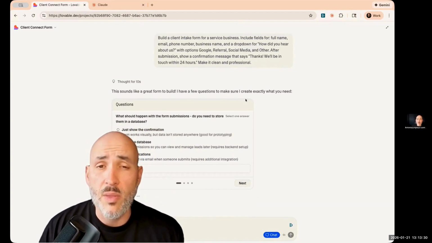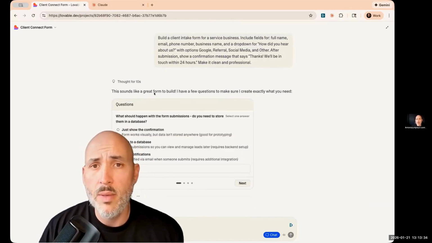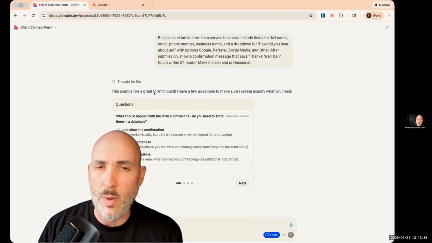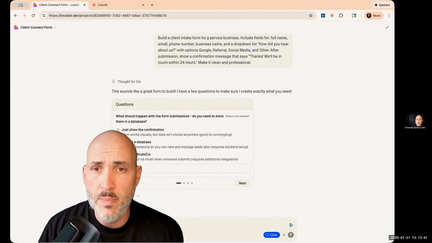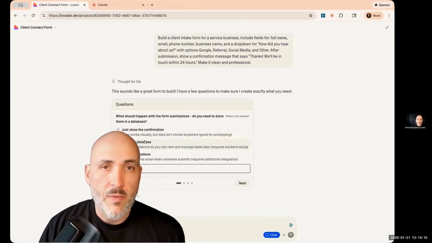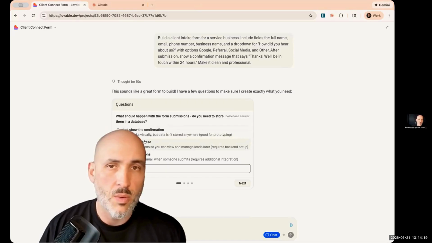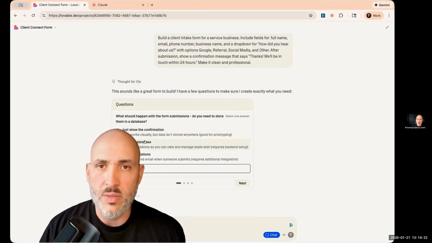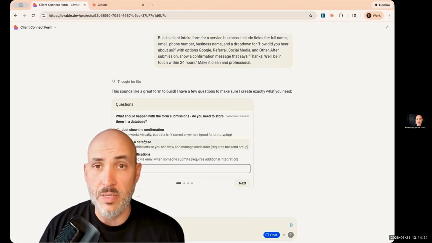All right. So the reason I had you click on chat mode is precisely for this, what you see on the screen right now. As you can see, it needs a little bit of direction on the project, so it's going to ask you questions. What should happen with the form submissions? Do you need to store them in a database? It's asking. So considering I'm on a pro account, I'm going to go ahead and use save to a database.